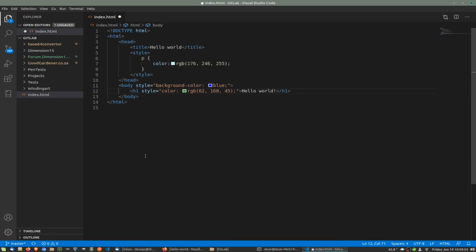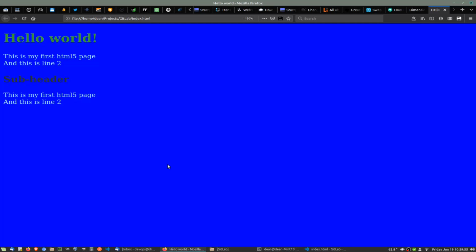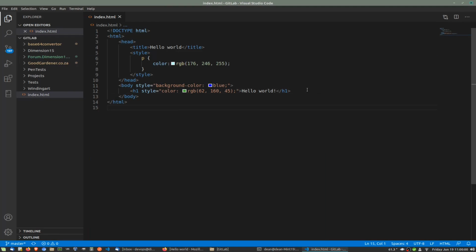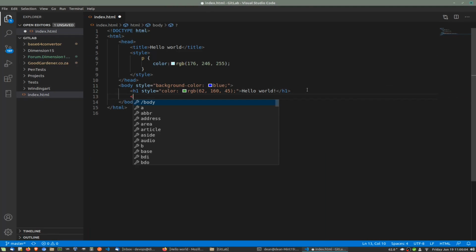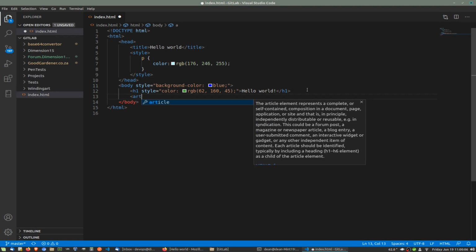So if I save that and press F5 here, we've just got the heading, hello world. I can come here now and add a new tag called article. The article element represents a complete or self-contained composition in a document, page, application, etc. So we want to select article.